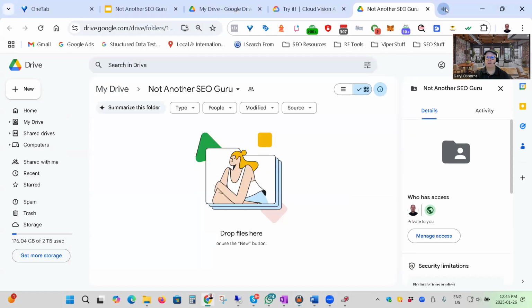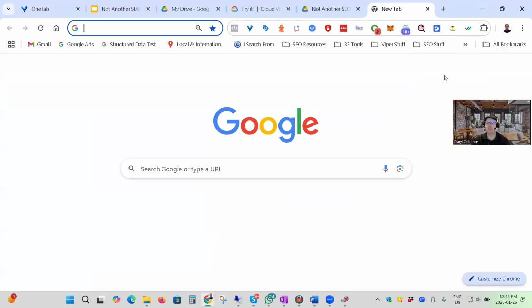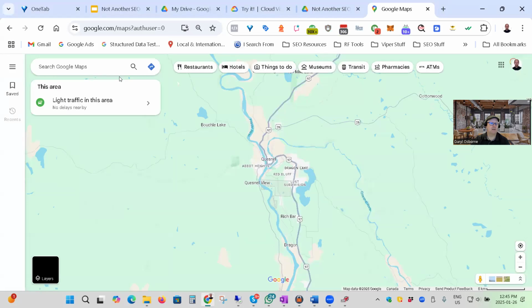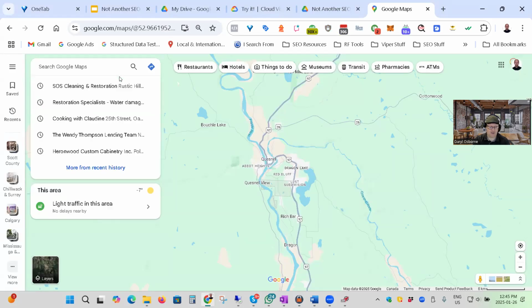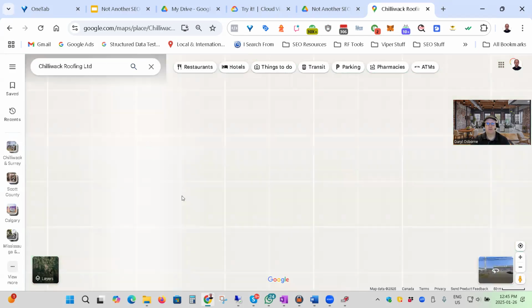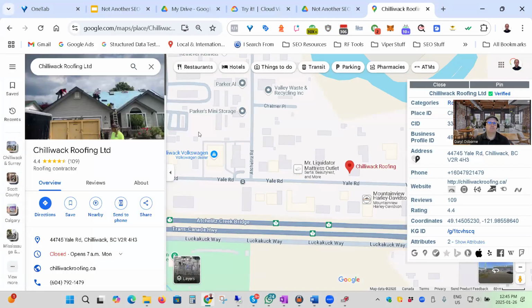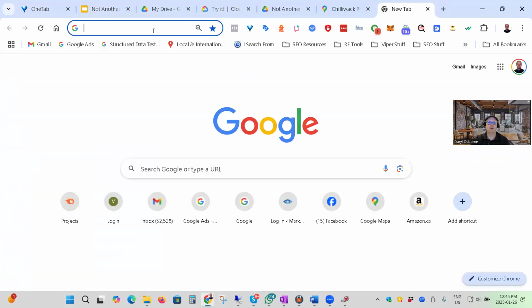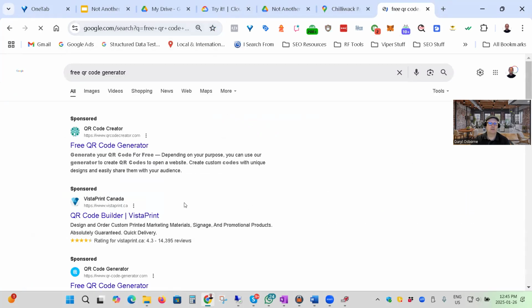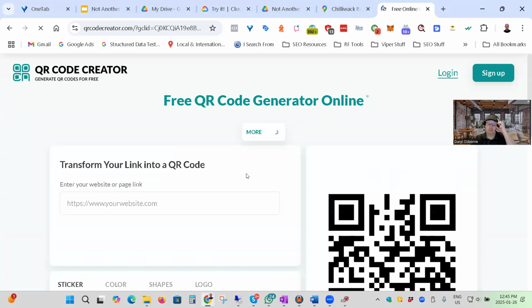So if we bring up any, and this is just, like I said, very much for an example, I'm just going to bring up any random business. Let's just say Chilliwack Roofing, whatever. It's this big long link that we want, and we're going to go to a free QR code generator. Now, this is not the only one, but it's the one that I like to use.